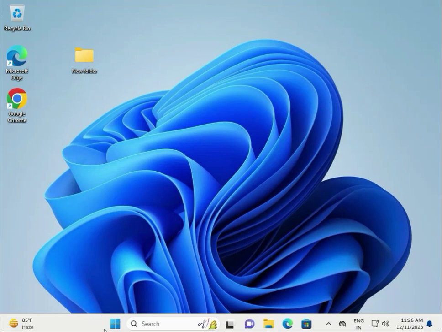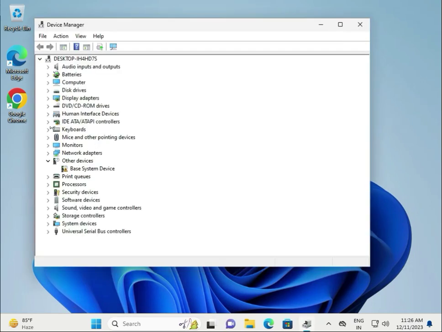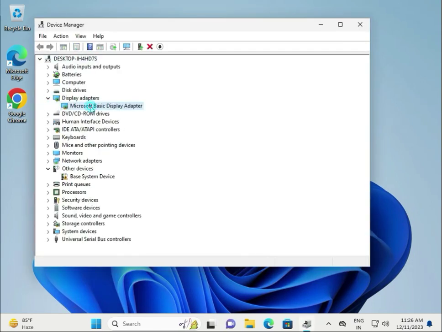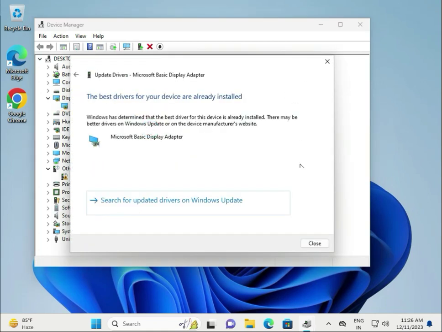And second, how to update a driver. So right click the Windows key and then click Device Manager. So display, right click, expand, and right click to update driver and choose update automatically. This is updating from the internet, and then close.